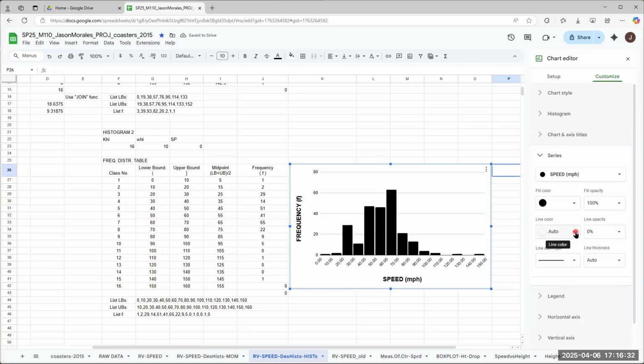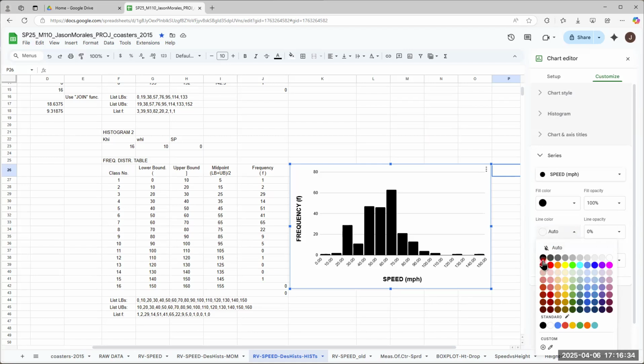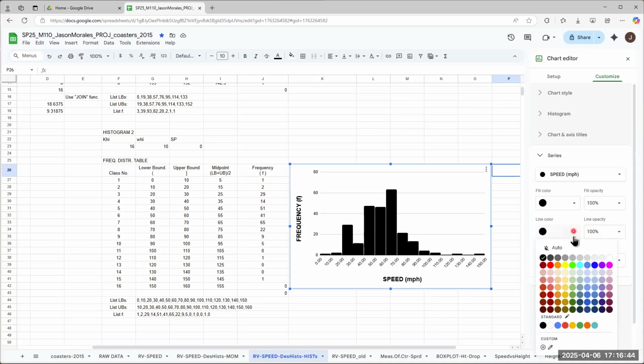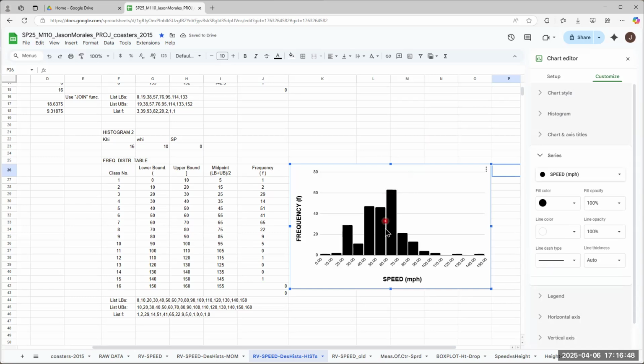Now, line color is an issue. If we made the line color black, it's going to be kind of hard to see some of these dividing lines. So with the line color, I would just make that white. Okay. Then that'll make it easy to see each of these different classes.